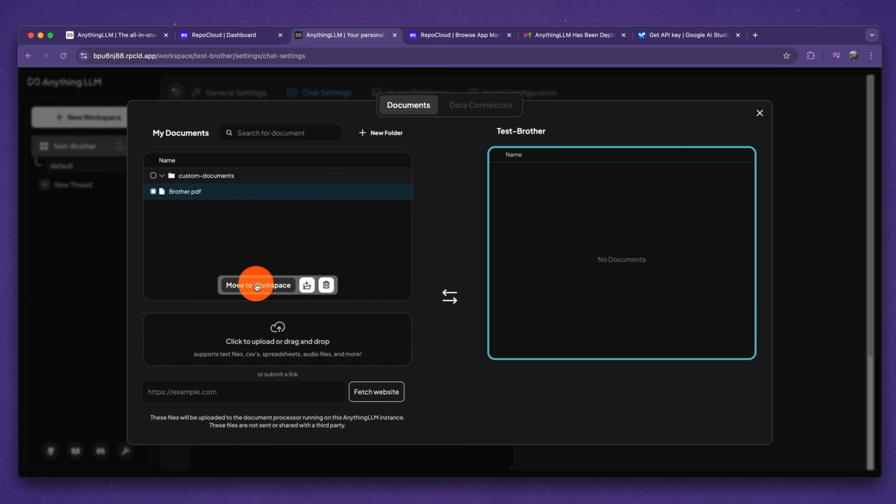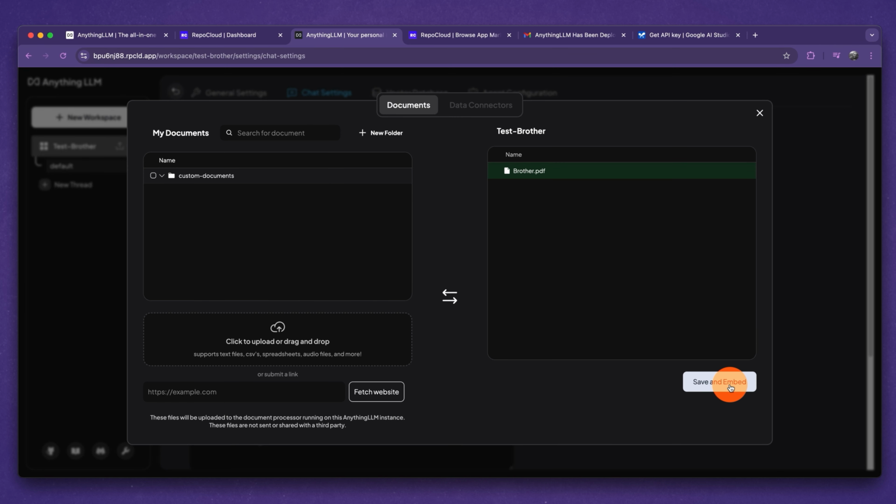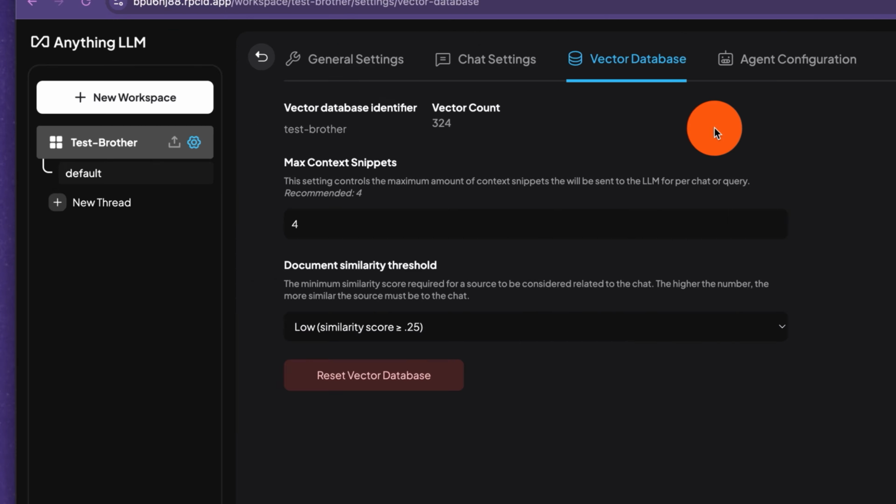Our PDF escaped from the operation. I caught it and returned to the operating room. I click Save and Embed. It broke the PDF into pieces and sent it to the vector database. For instance, if the process is taking longer than expected here, you can increase capacity on the server to speed it up. I'm looking at the vector database split into 224 vectors.